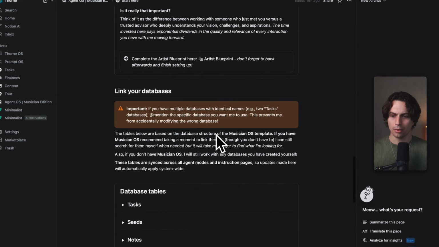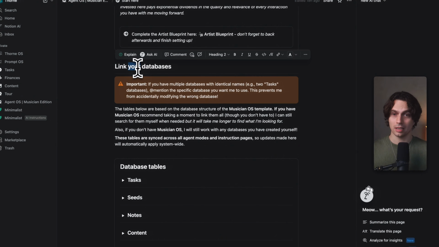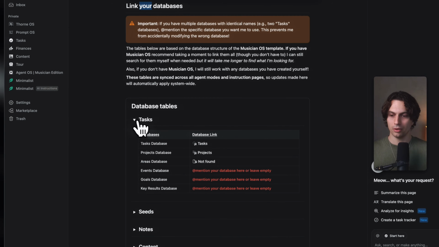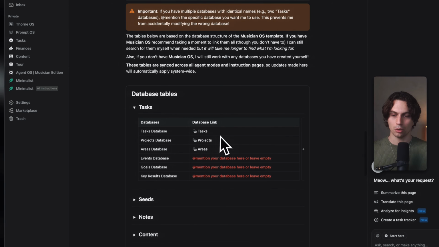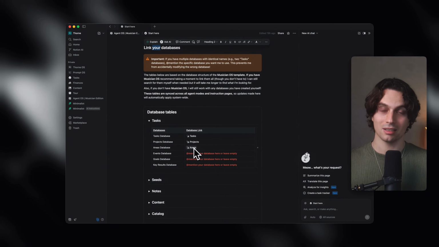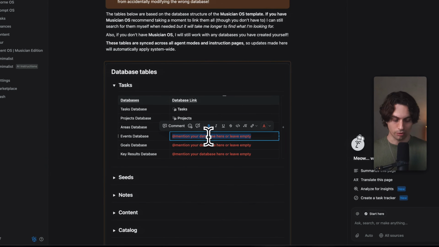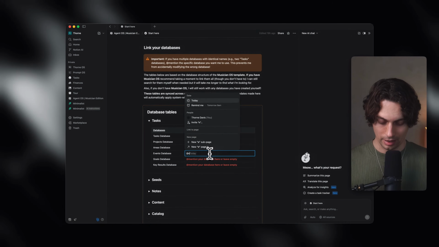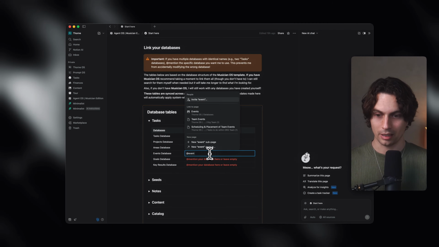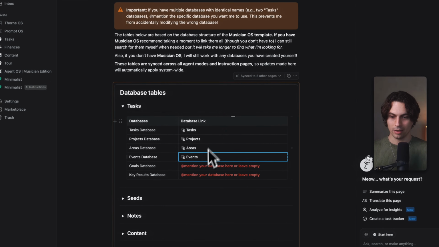And then the final thing is linking the databases. Now, as I mentioned, Agent OS, this is the musician edition. So all of these databases here are placeholders for databases that exist in the Musician OS template. Now, I recommend coming in here and removing the placeholder, obviously, and then if we're putting in something like events, you then add the events database.